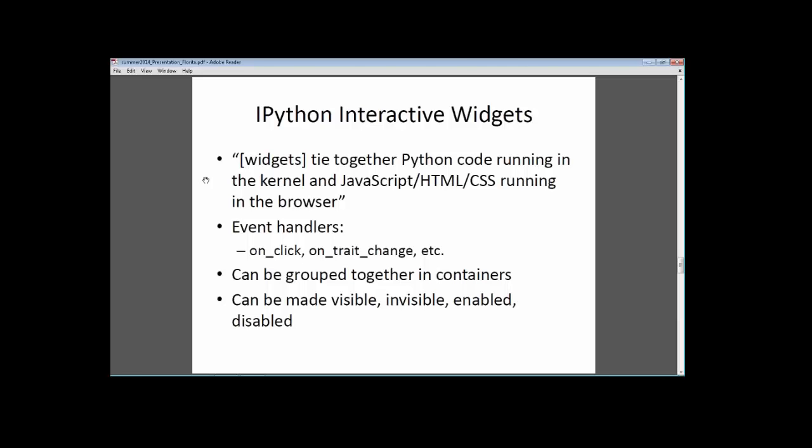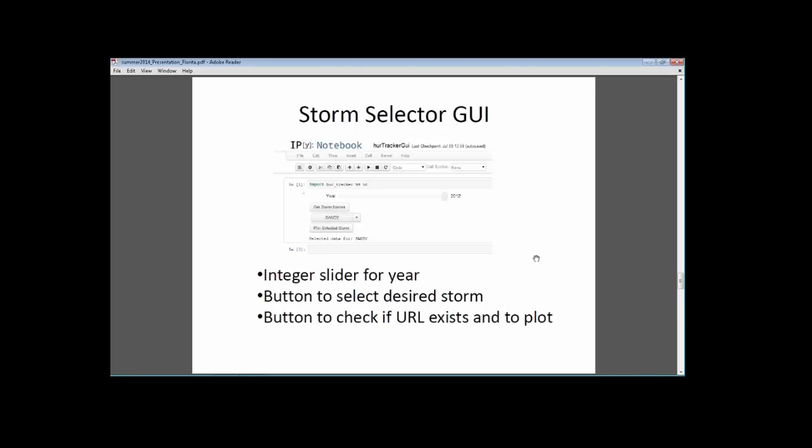We also ran into some problems because obviously in the year 1851, there probably isn't going to be a forecast track file, because there probably weren't any models to forecast. So I had to make sure that the storm the user selected had data, or else they wouldn't be able to see it. So there's also a message that will pop up if there's no data.